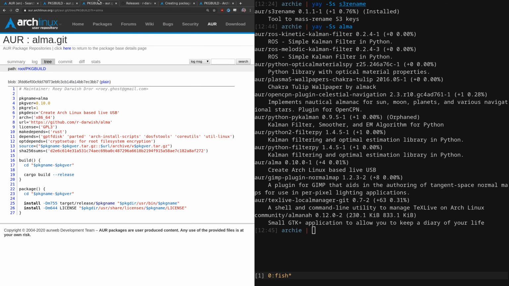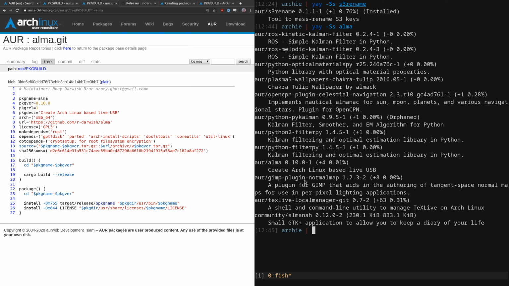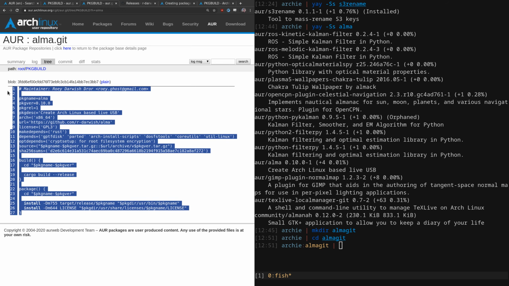So we basically want to combine these two files. We can start with this as a base and then work out what we need to change to make it point to the latest revision, check that all works, and then submit it to the AUR. So let's get started. Let's create a directory. We'll call it something like alma-git. Okay, so let's start by just copying this file over and then making some changes here. And then package build.